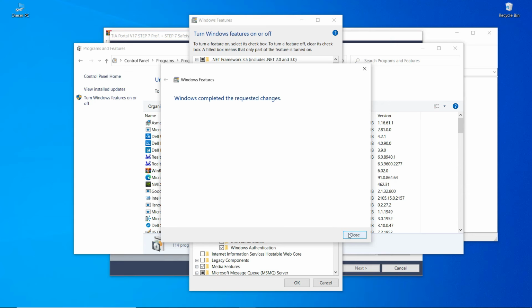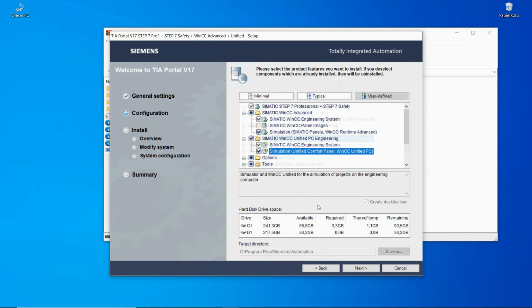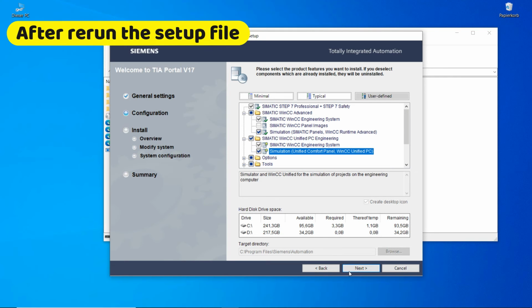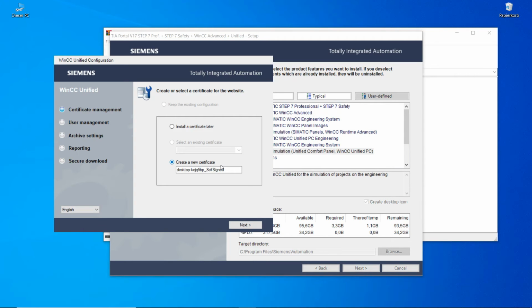Okay, close this window. Now the required features for TIA Portal are activated. Rerun the installation setup. Now you can check these boxes and activate WinCC Unified. Click Next. There will be a new window. Select Create a new certificate. Click on Next.